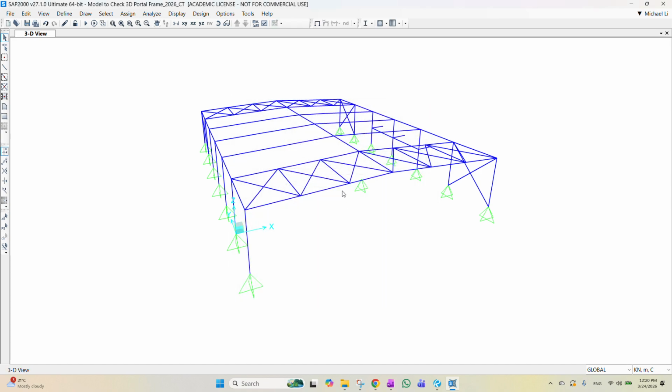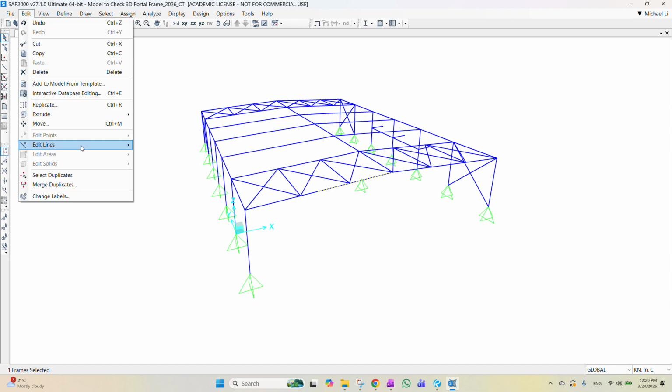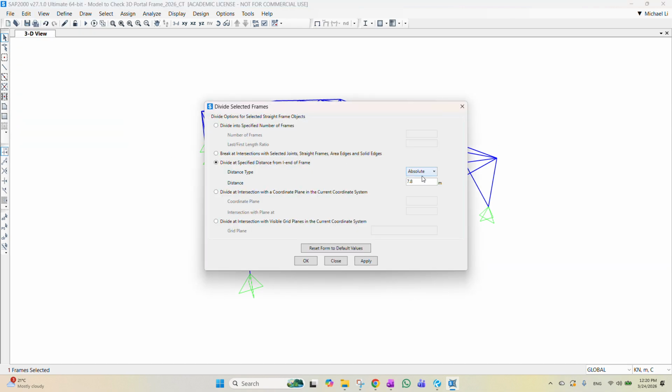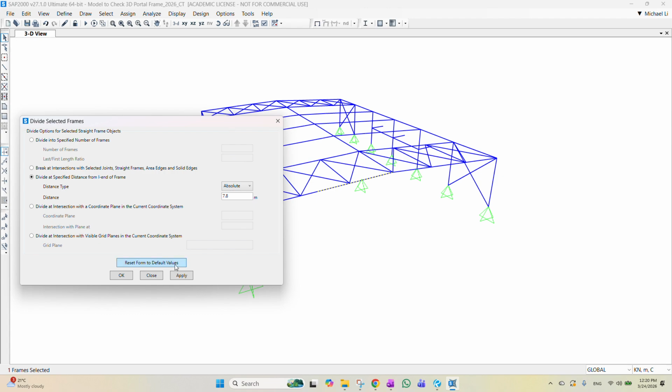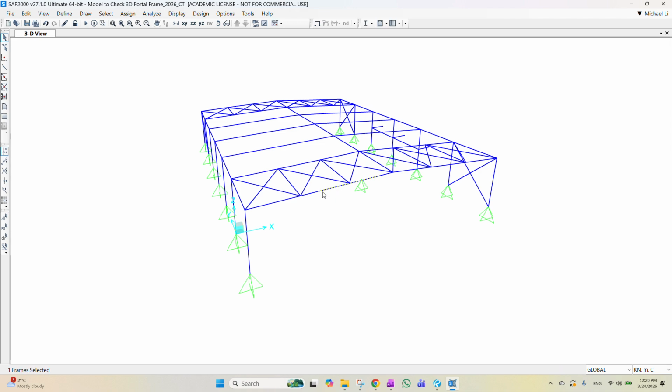So we can do the same thing for the rest of the rafter. We go to edit, edit lines, divide frames, the same thing, 7.8 absolute. We click apply, okay. So here we go, we've got a second segment here.